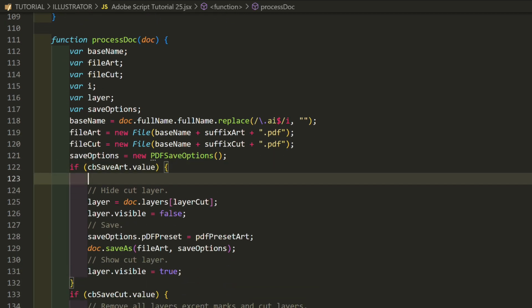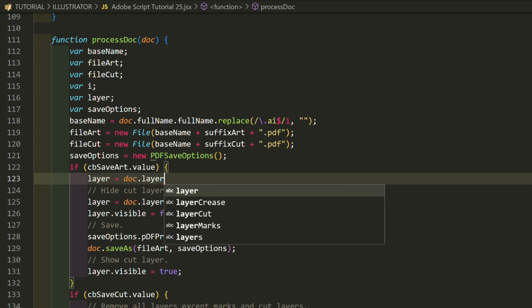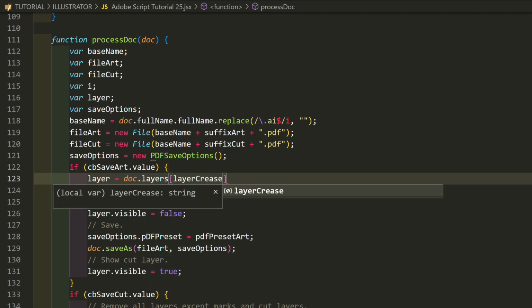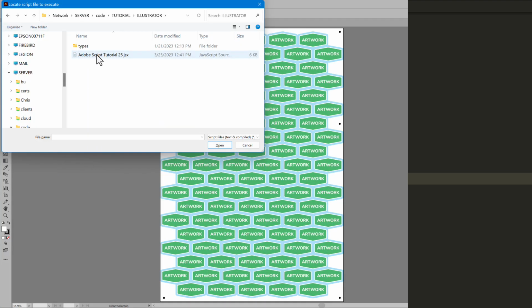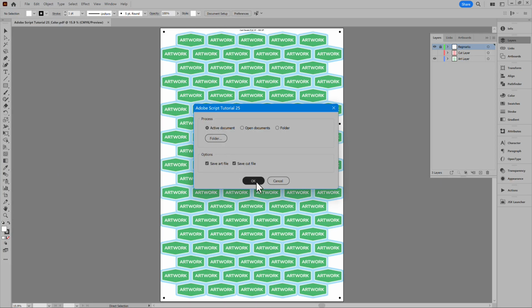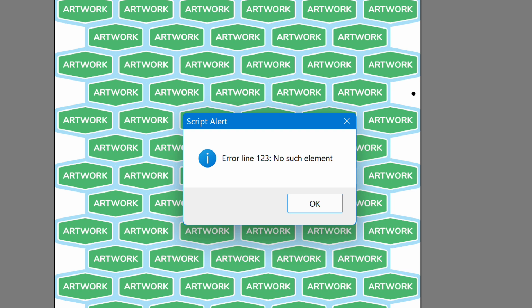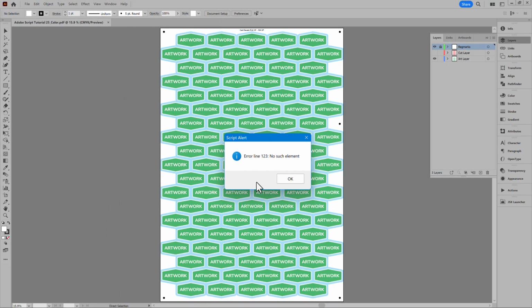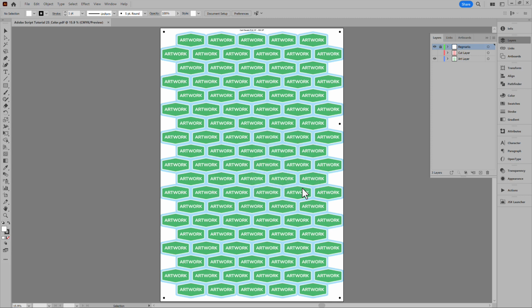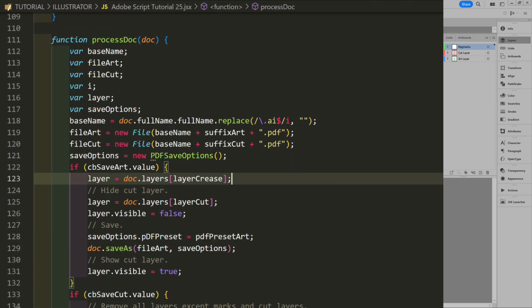Get the layer so we can hide it. But there's a problem. To get a layer by inserting the name in brackets only works if the layer exists. We'll try it. layer equals doc.layers[layerCrease]. Save and run the script. It's an error. No such element. Because this document doesn't have a crease layer, but some might. So we need a better way to get layers.